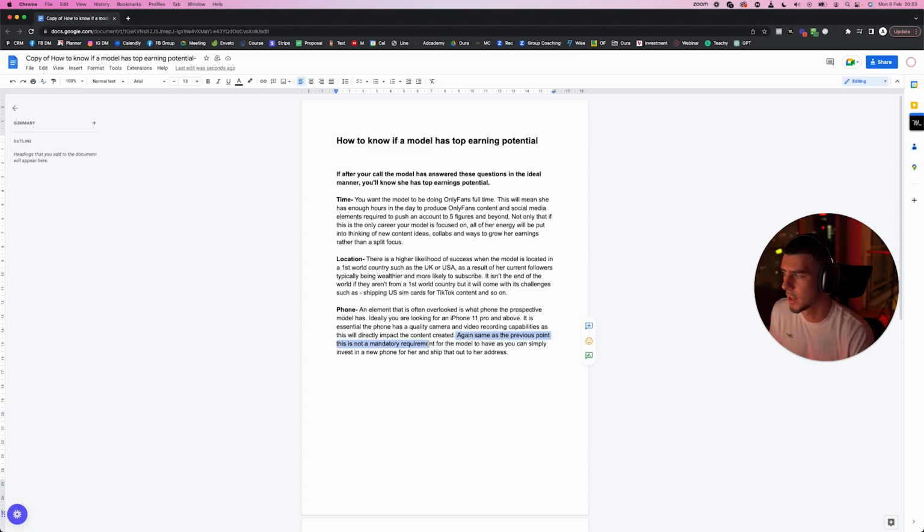The same as the previous point here. It's not mandatory for the model to succeed, because in this particular case, you can always invest into a phone and ship it out to the model. All right, you can do that, but it's just one of those things you can avoid by making sure you sign up a model with a good phone device. It's such a little thing, but I promise you, these things go a far way. But like I said, you can always purchase her a phone and ship it out, if let's just say the phone is the only red flag and everything else is a tick.